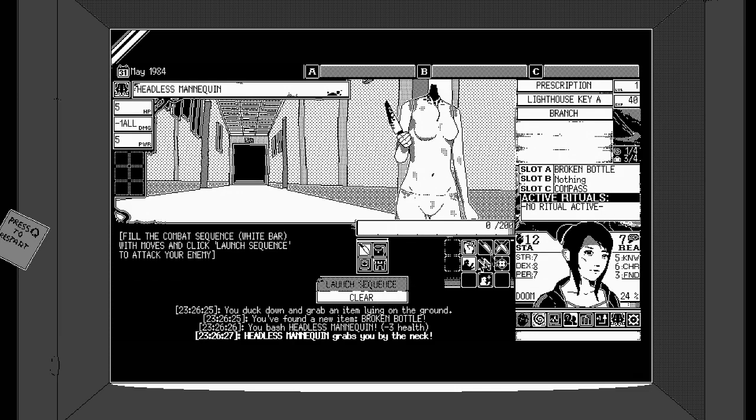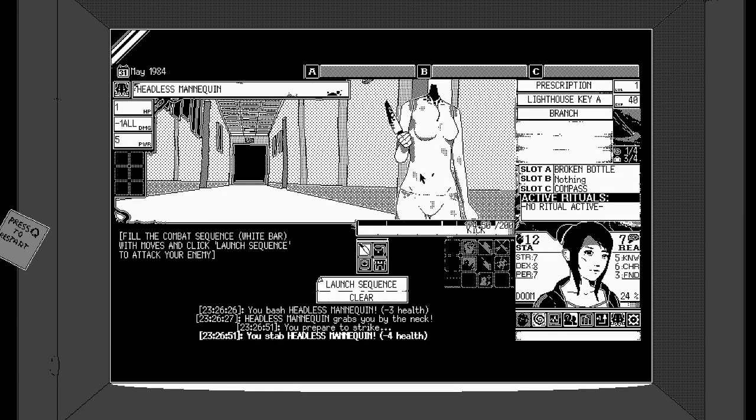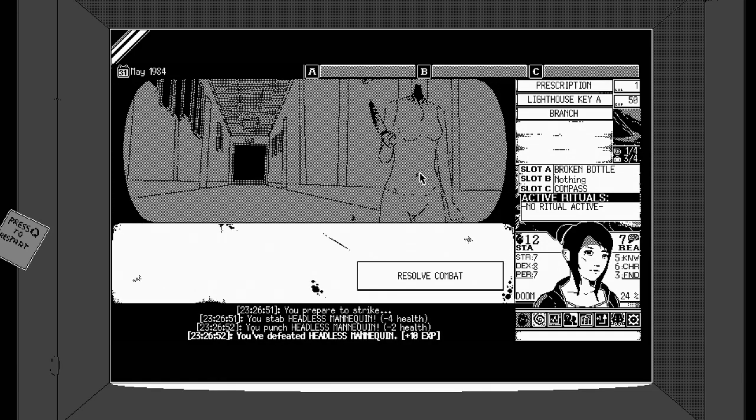I'm just gonna shank it with a bottle. I don't care. There you go. You stab and then you punch it. The bearded headless mannequin. Lovely.